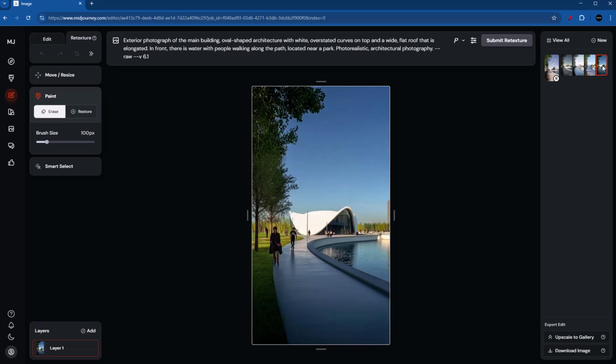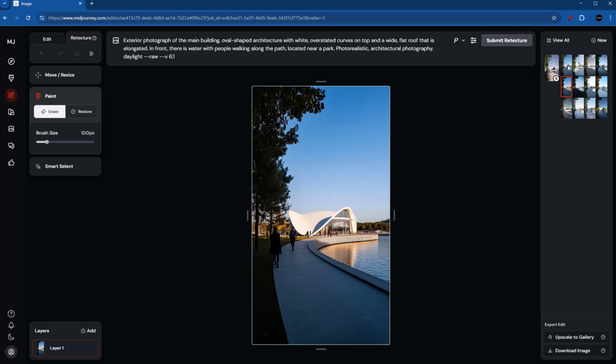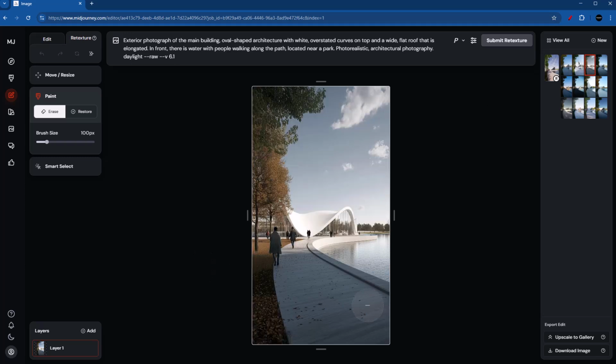And this is also looking great, but I'm not a fan of the background and I'm not a fan of this type of lighting either. What we can do about it is to modify the prompt a little bit. So at the end, I'm only going to be typing in daylight and submitting the retexture again. Okay, these results are actually looking pretty good. Especially this one, it gives like a nice, unique touch to it.